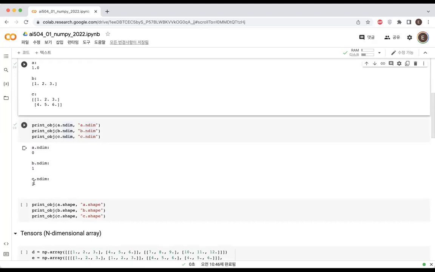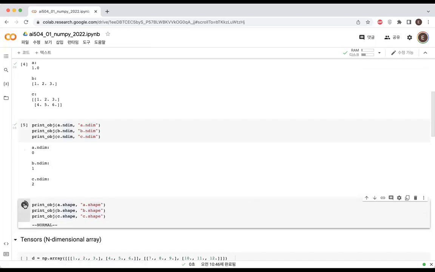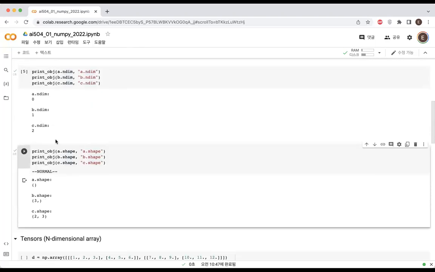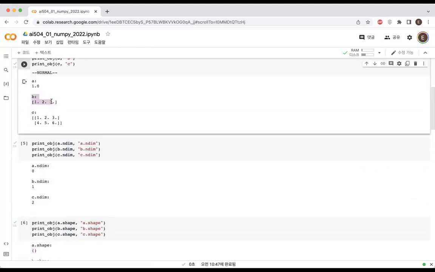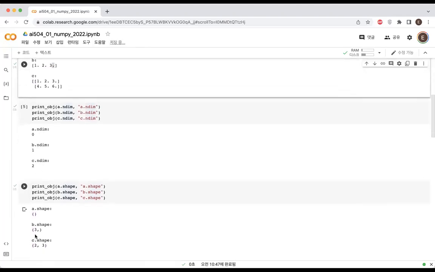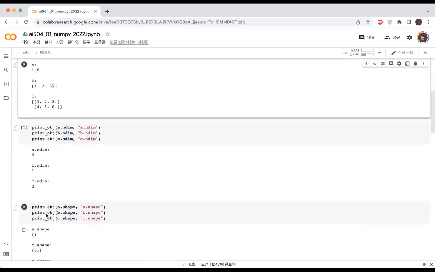If you define a list of lists of lists, and so on and so forth, then it'll be a 3-dimensional array, 4-dimensional array. So it'll be like a higher order tensor. Looking at the shape, this you'll be using a lot. The shape property. So since A is a scalar, there is no shape at all. And then for B, it's a 1-dimensional array with 3 elements. There are 3 elements inside: 1, 2, 3. So the shape is (3,).